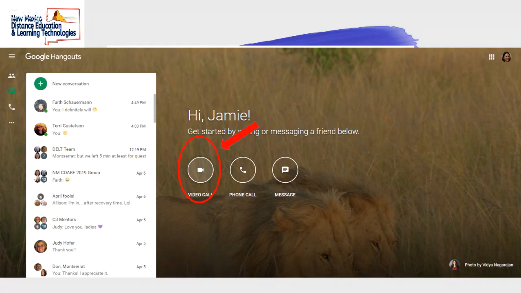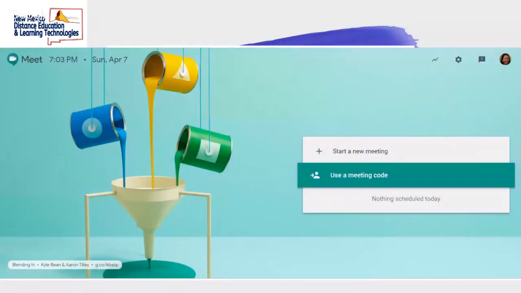If you want to do a video call, you just click on that, and it is going to take you to the Meet page. You can start a new meeting, or if you want to participate in a meeting, you can use a meeting code. What's really great about Hangouts Meet is that it can be scheduled right from Google Calendar.